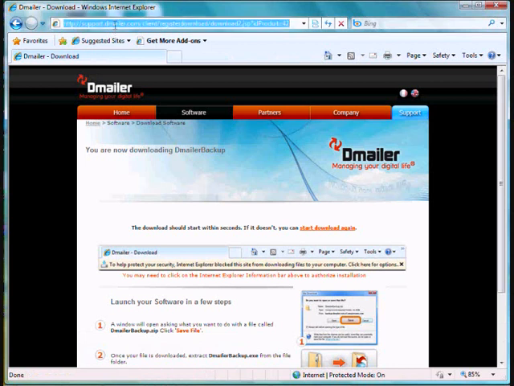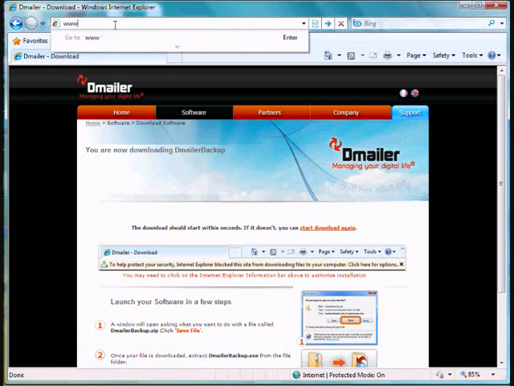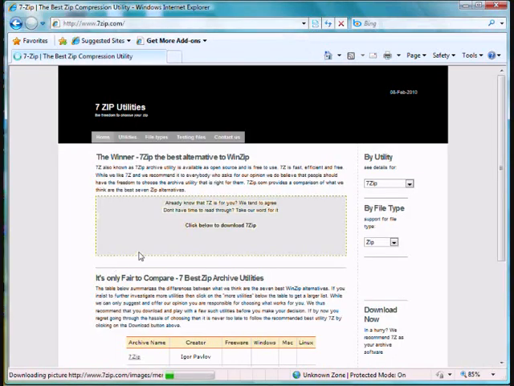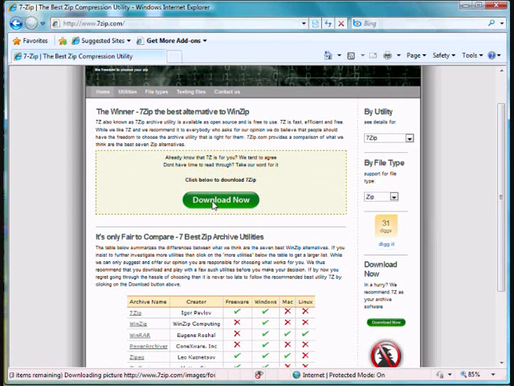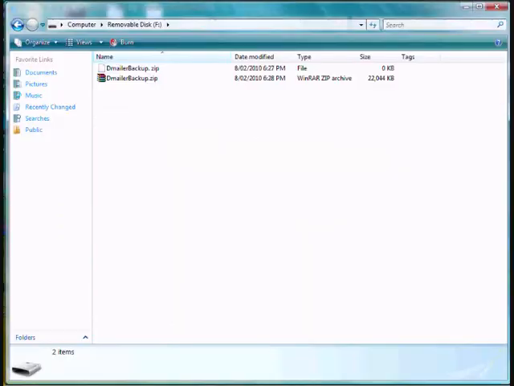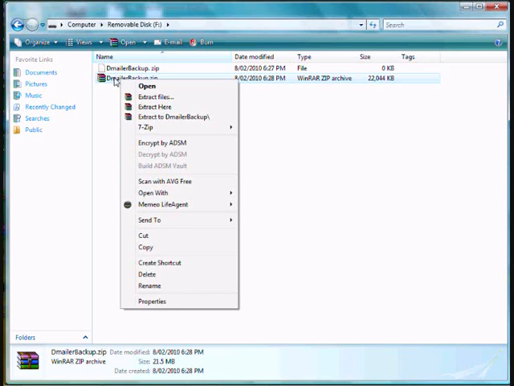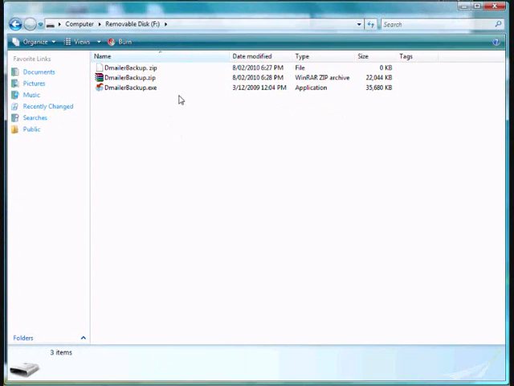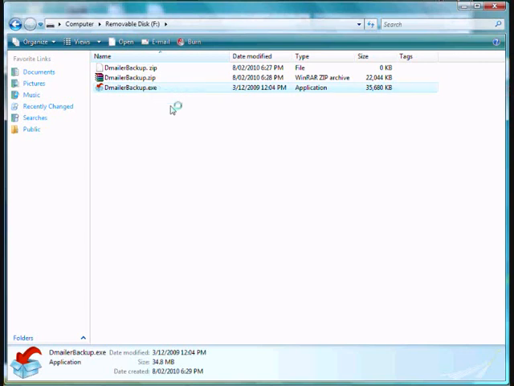I recommend the use of 7-zip, so you can get that from www.7zip.com, and from their homepage you can download directly here. Okay, now if you need to download and install that, you can go do that, and then once you've completed that, we can unzip the file by right clicking and clicking extract here. Okay, so once that's complete, we can go ahead and launch Dmailer Backup by double clicking the executable here.